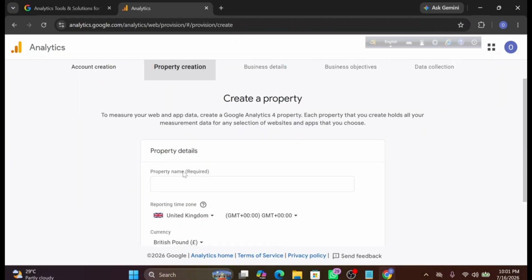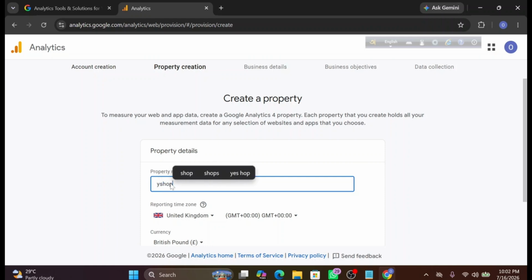Property name. Basically the business name. A company might have different businesses and all businesses require an individual Google Analytics 4 property. So we write the property name as the website name. Suppose we have a business website named yshop.com. So we write yshop.com as the property name.